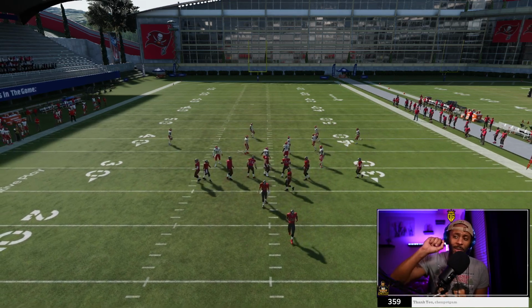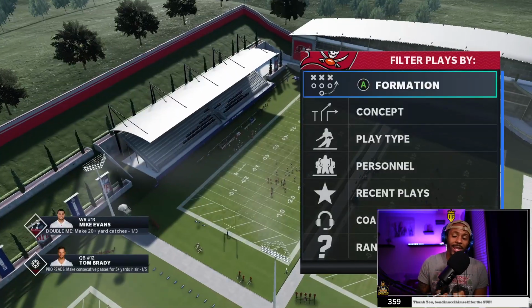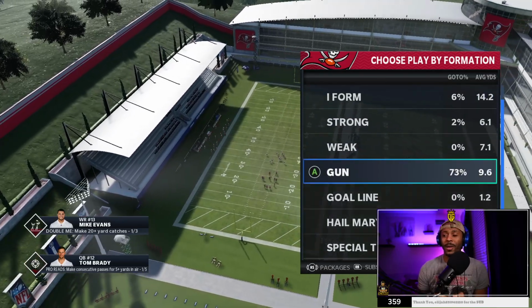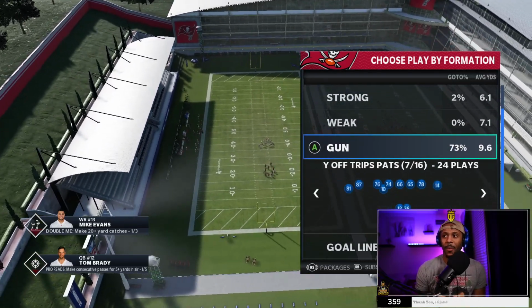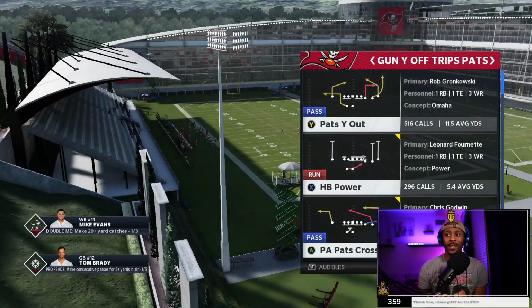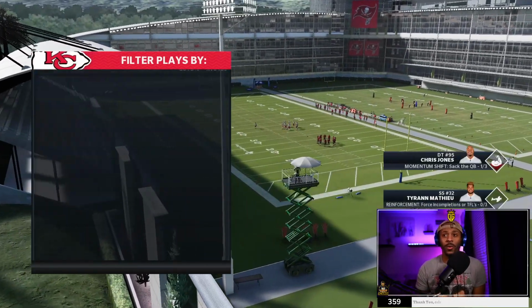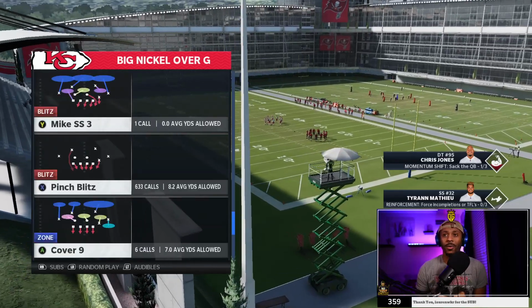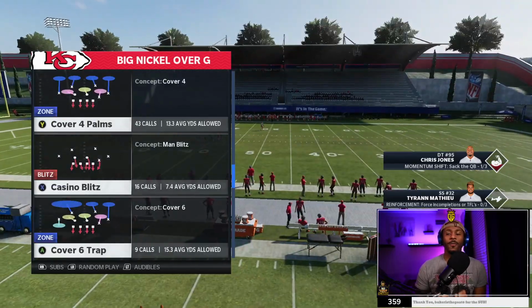Let's actually start from the beginning so I can show you what actual play it is. The cover 4 beater is simple. It is, again, in that Y trips offset, and it's going to be out of PATS Y out. That is the play that you want to run. We're going to just run a big nickel cover 4 here. Here we go, cover 4 palms.